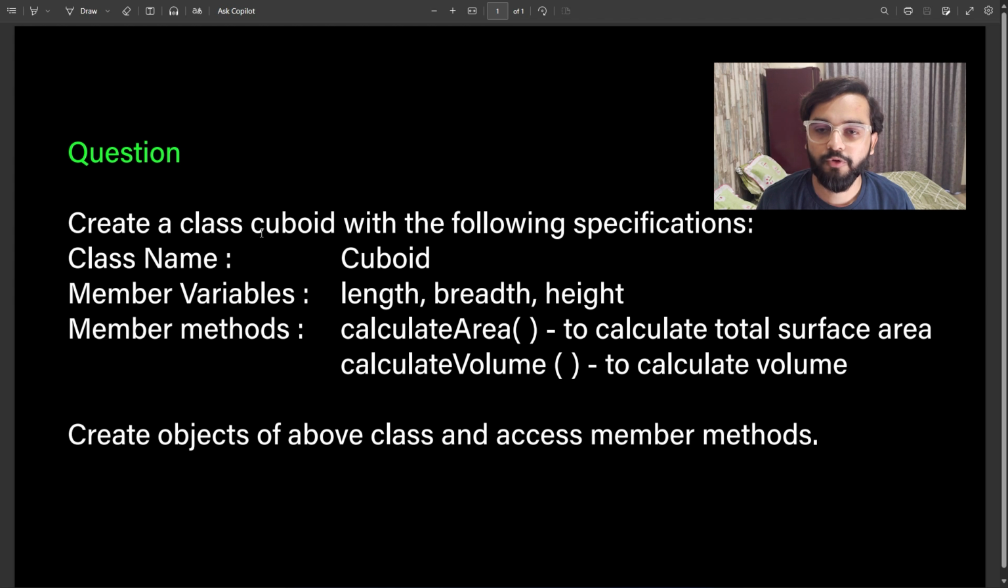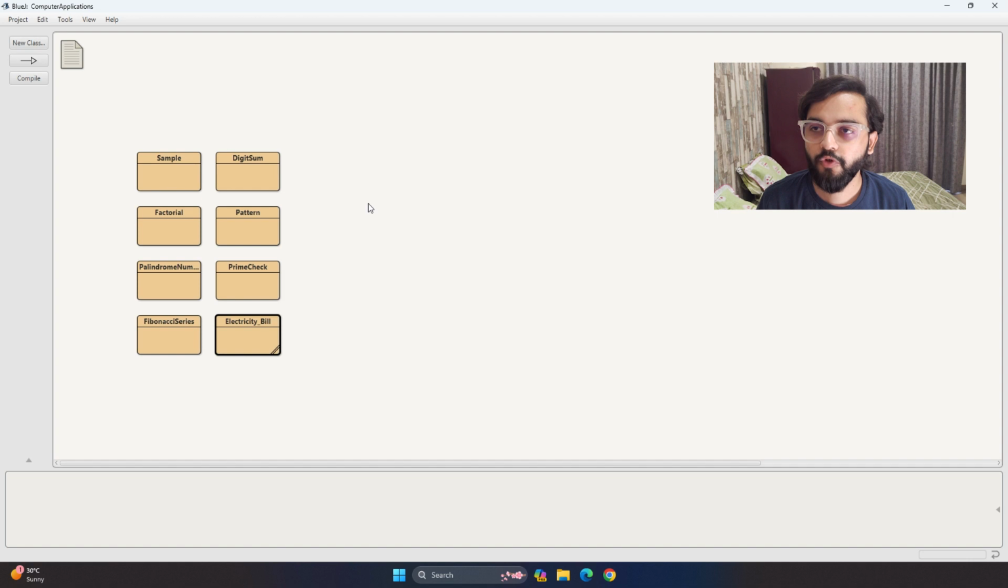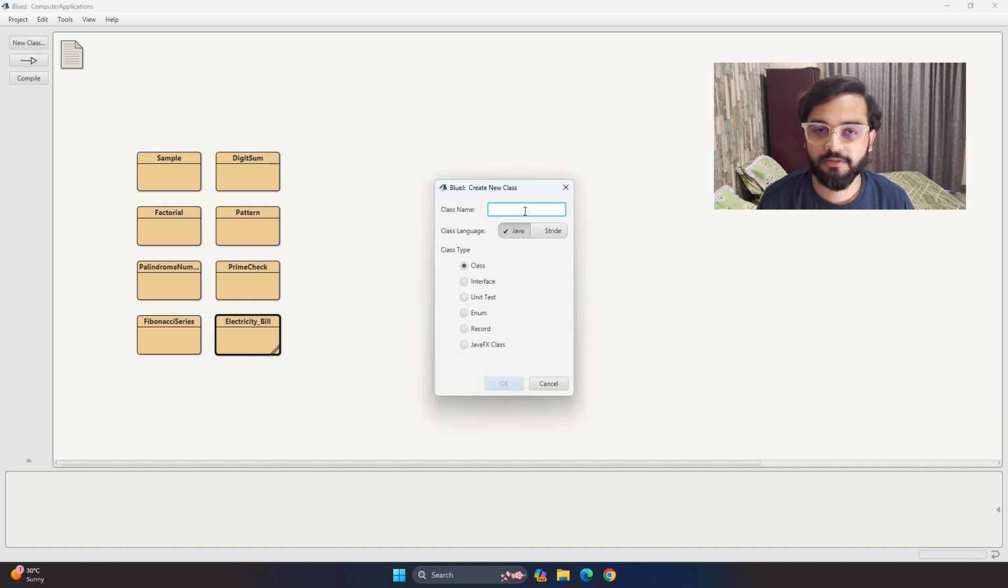The class name is Cuboid, with the following member variables and member methods, and we have to solve it. So let's go to BlueJ and directly solve this question. It is given that the class name is Cuboid, so I will take the class name as Cuboid.